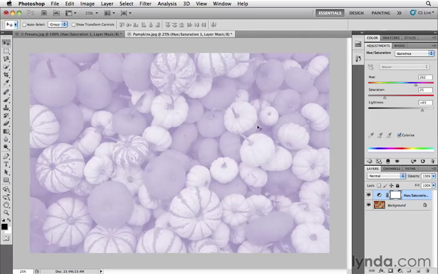So again, presets can be real nice time savers and they're really helpful when you're first starting out. So play with the presets. Eventually you'll end up saving your own so you can really automate some of your work on things that you do over and over again.